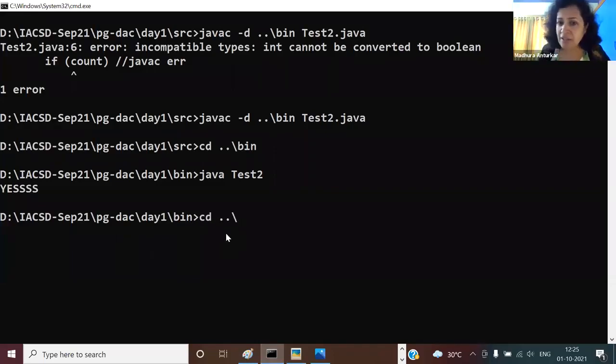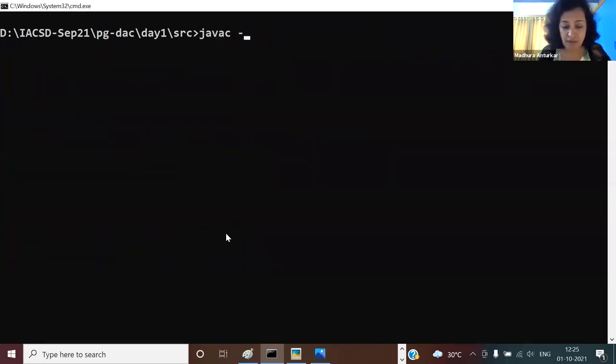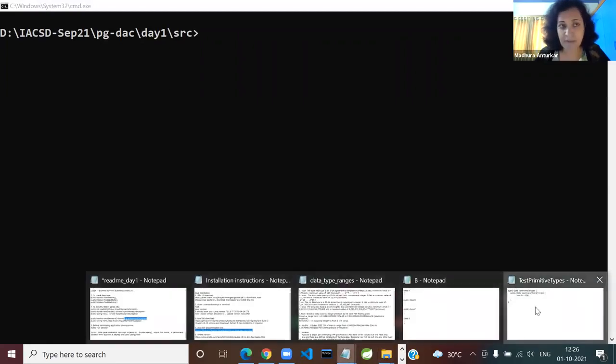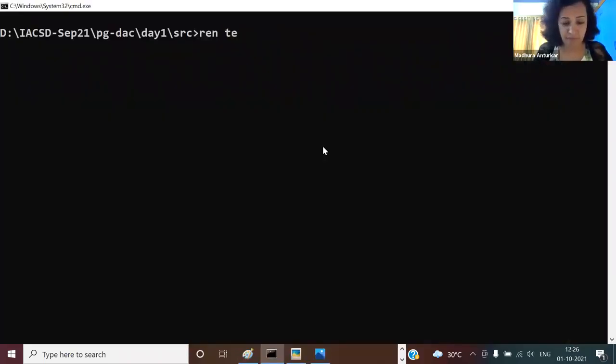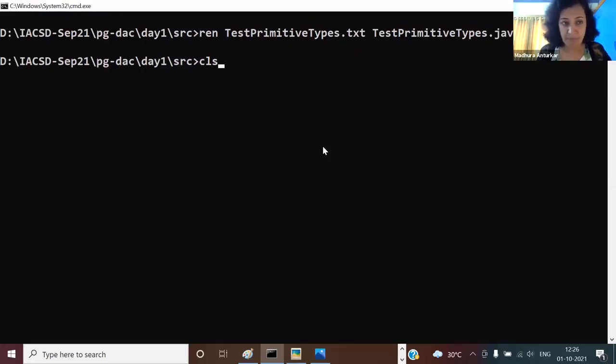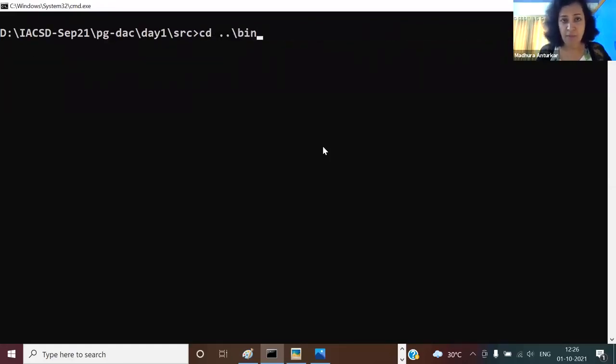Now there is nothing about running it. It is all about understanding the things. So check this. cd /bin. This part is the same. Okay. Test primitive types. Oh no, I saved it into a .txt file. Give me a second here. I forgot at the time of saving it. Just a second, I'll rename it. Okay. So let me try to compile it.